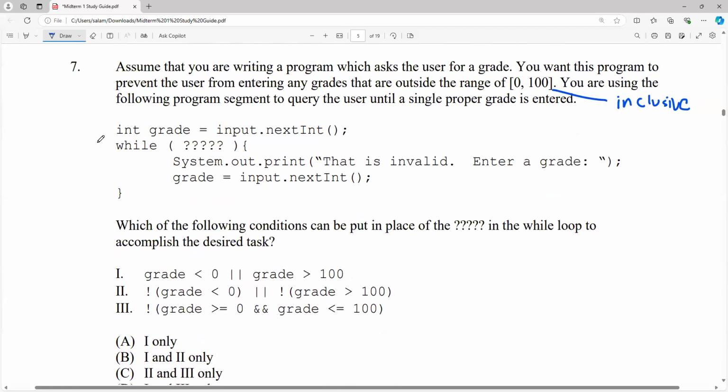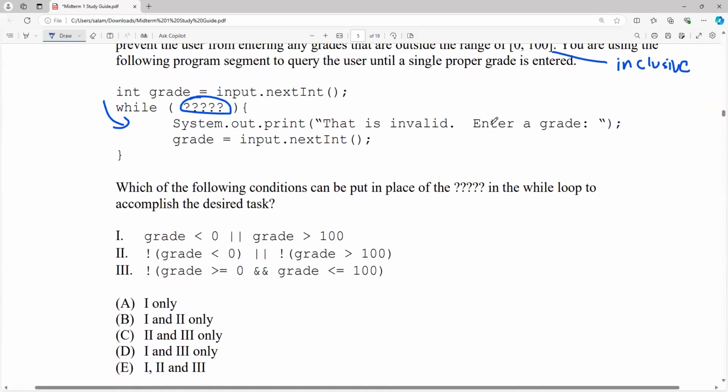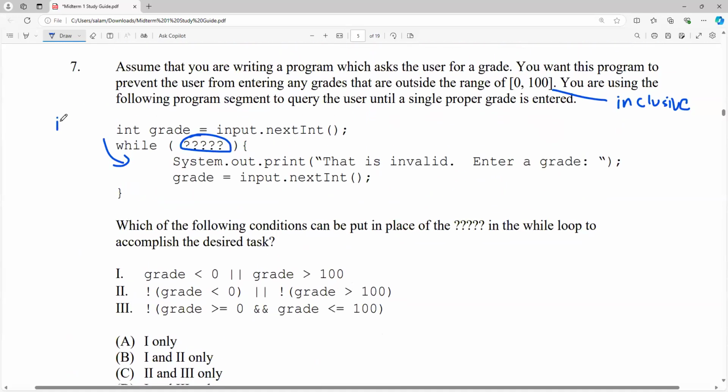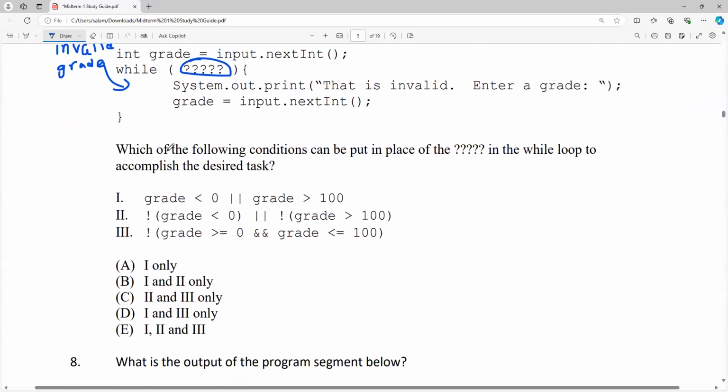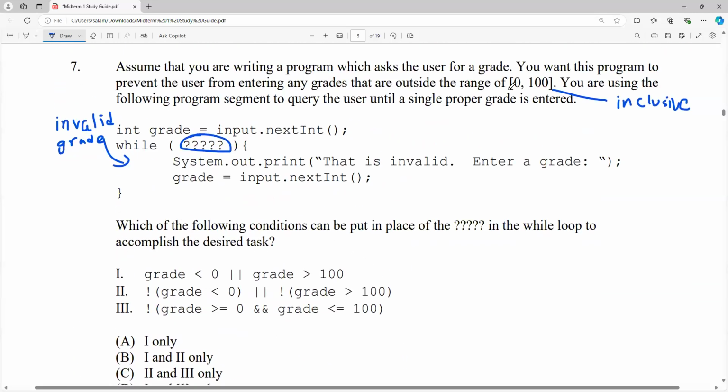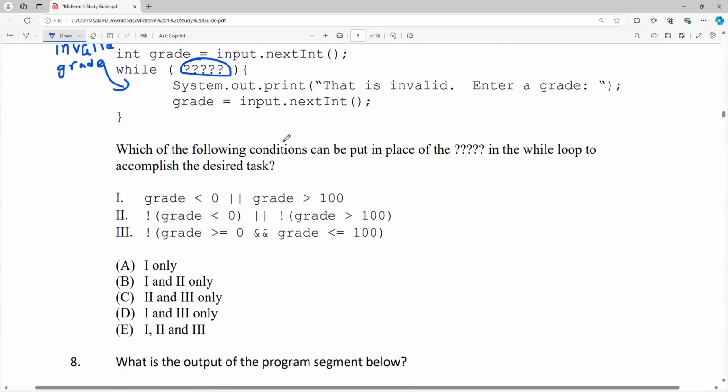So remember, we only want to enter the while loop when this is true. Looking at the while loop, it says that is invalid, enter a grade. We assume that we only enter the while loop when an invalid grade is entered. So what are the only valid grades? 0 through 100.